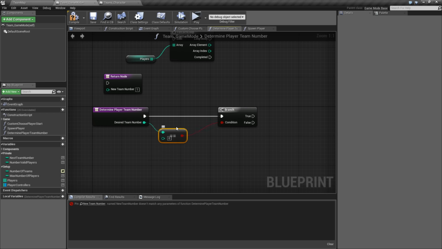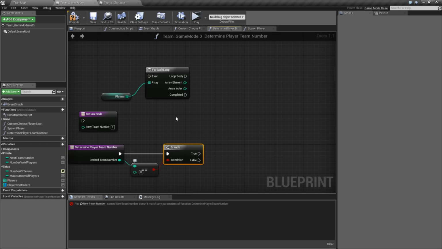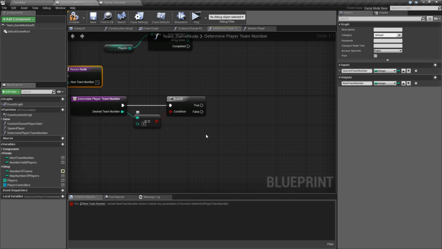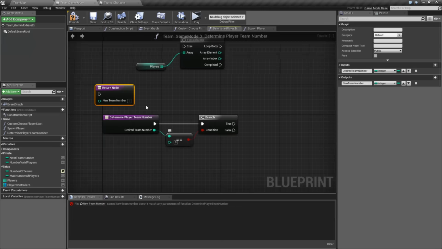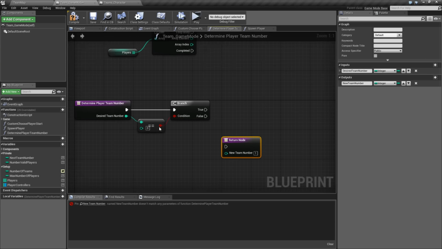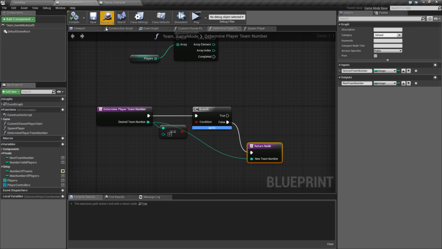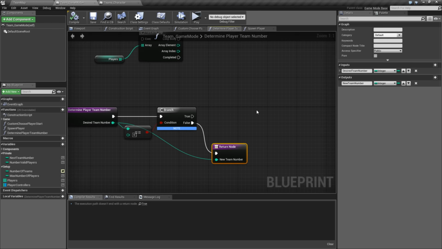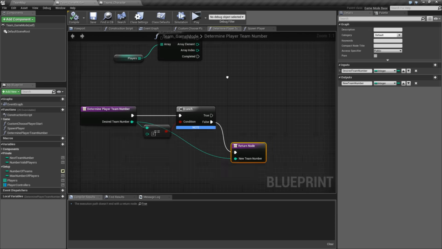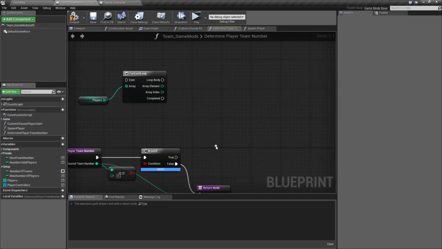Okay, so if it's team 0, we're gonna auto team them. We're gonna run our special code. If it's not team 0, we're just simply going to return out the team number that they chose. We're gonna make that one really simple. So if they choose team 1, we'll go to team 1. They choose team 2, we'll go to team 2. They choose team 0, we're gonna run through our special code.